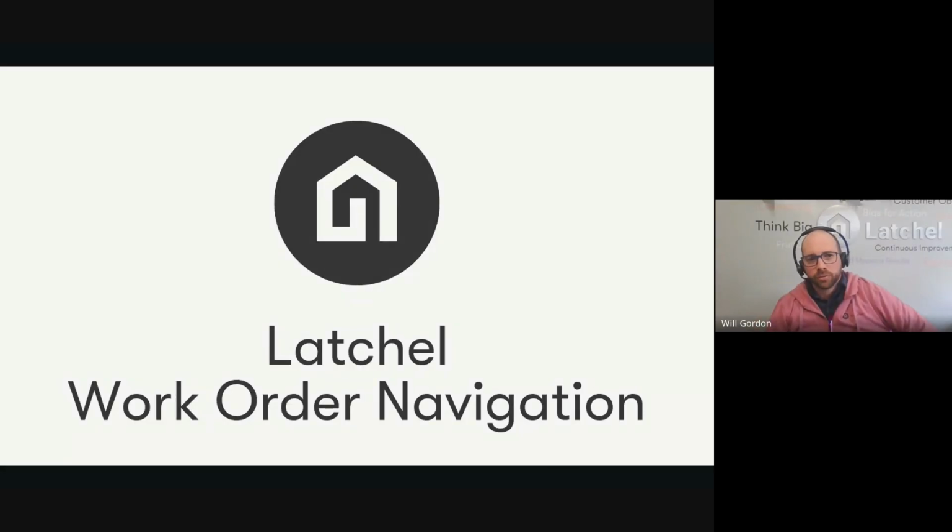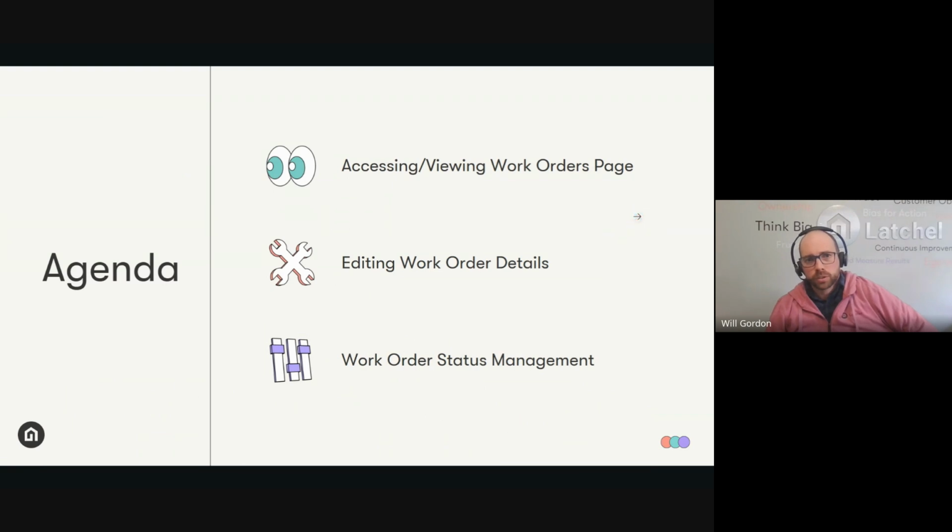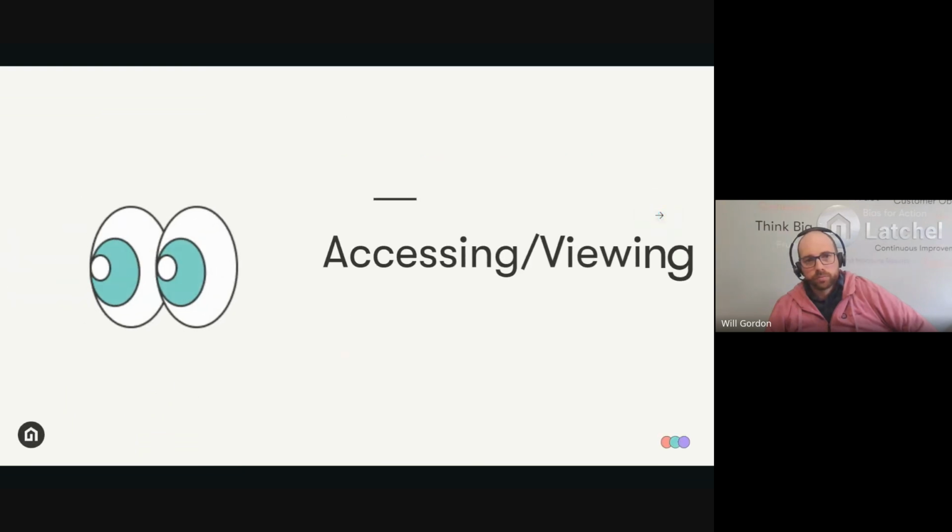Hi, this training will cover work order navigation in Latchel. Just basically getting around Latchel, understanding the work order page and all the different components to it. So we'll cover accessing and viewing the work orders page as well as the individual work pages for the work orders, editing details, and then updating job statuses in Latchel.